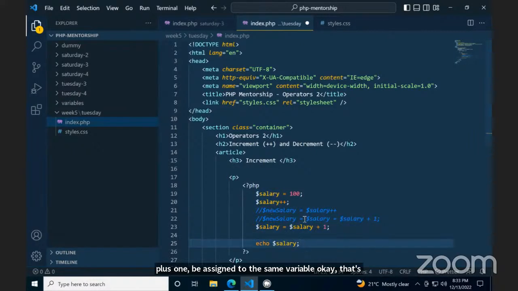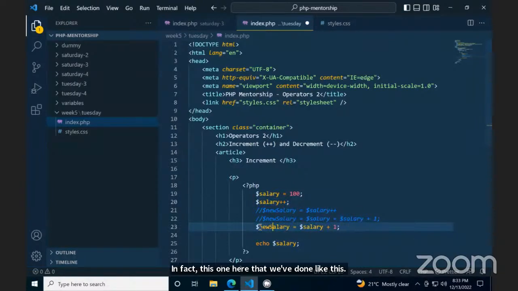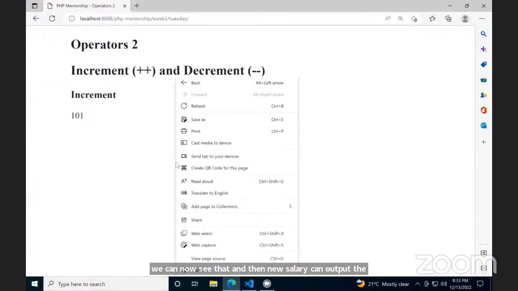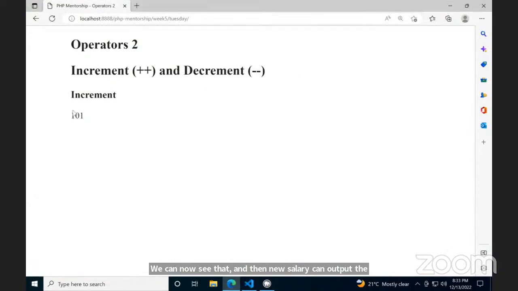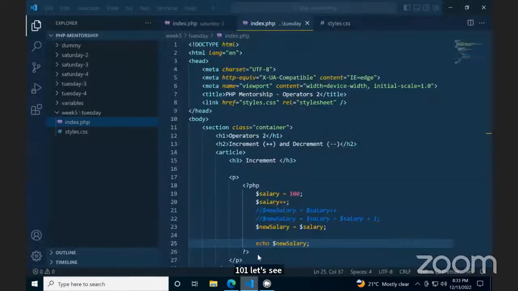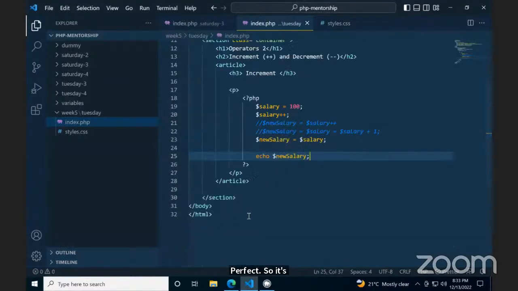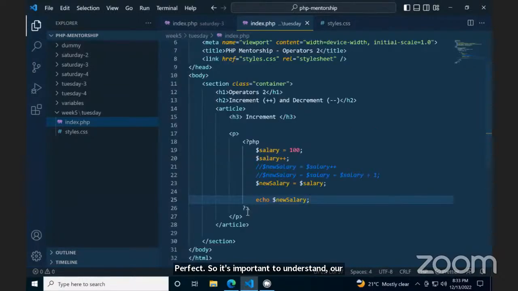So you've seen that it's able to give us, in fact, this one here that we've done like this, if we can now come and say new salary equals salary, we can now say that, and then new salary can output the 101. Let's see. Perfect. So it's important to understand how an increment and a decrement operator works. All right.